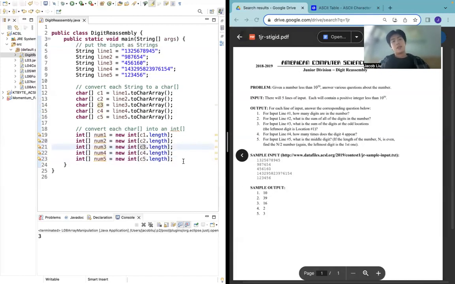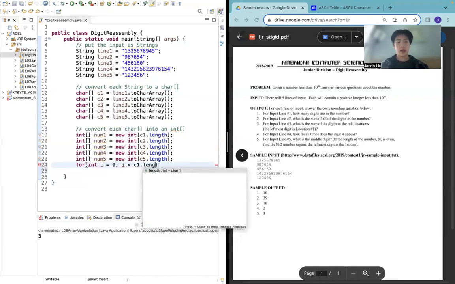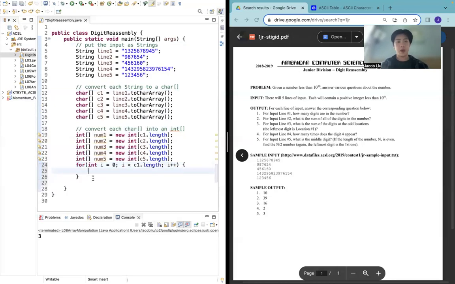But we're not done yet. These are empty int arrays right now. So now we need to use for loops to convert these char arrays, or kind of put the values, into the int arrays. So we say for int i equals 0, i is less than C1 dot length. And it doesn't matter if you use C1 or num1 here, it's the same thing, because they're the same length, right? And you just say num1 at index i is equal to C1 at index i.